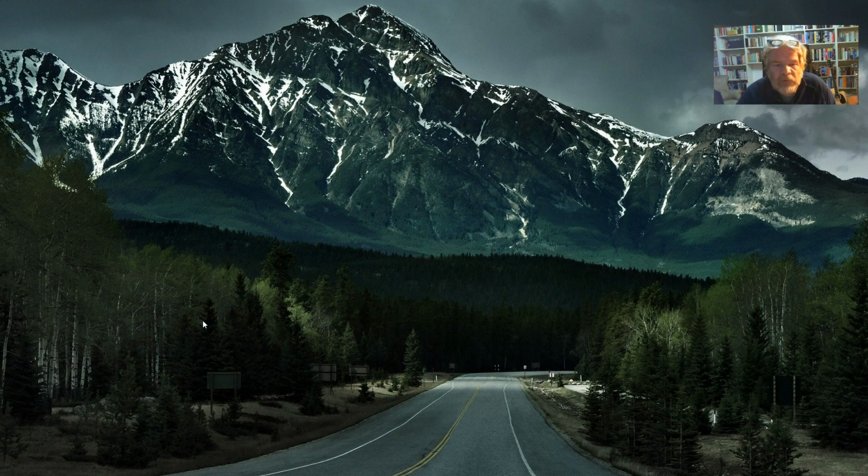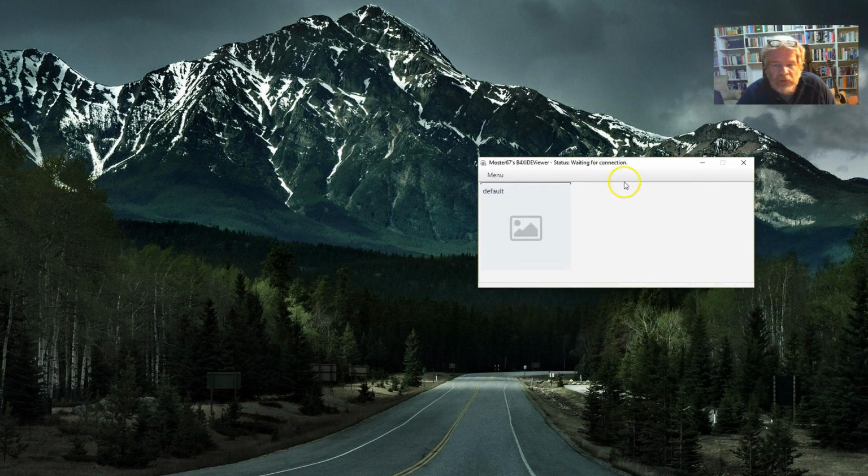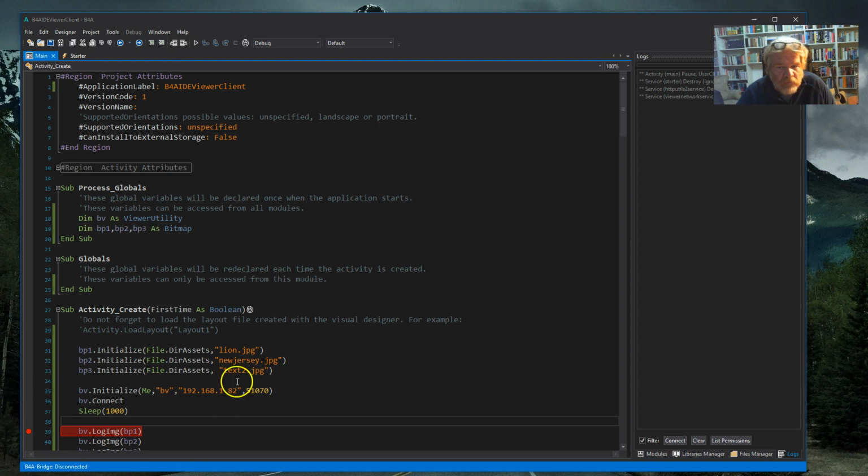Here is a quick demo introduction of the B4XIDEViewer. This is the way it looks, and it is now waiting for a connection from the B4A IDE. So let's open up B4A as well.